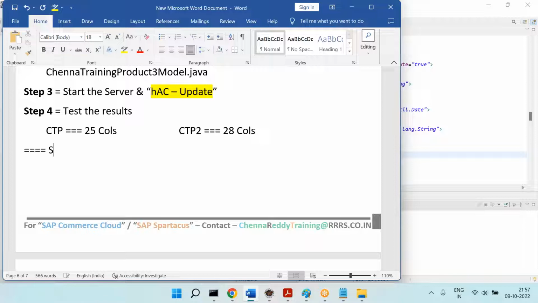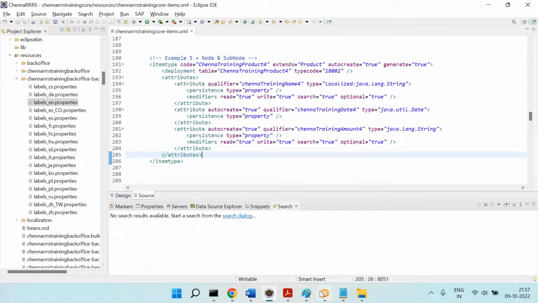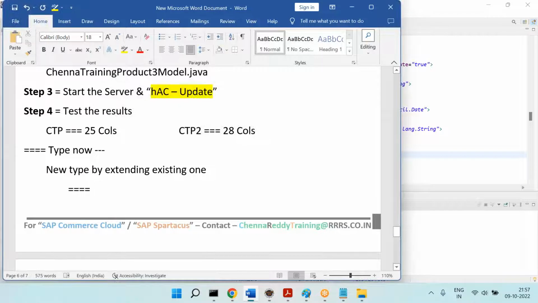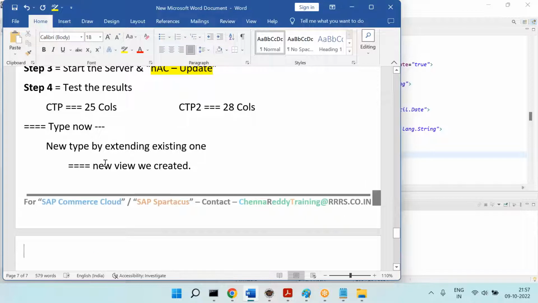What is the scenario? So till now, whatever we covered is a new type by extending an existing one. And we created a new view altogether, a new list view altogether. This is what we have done till now. Assume that now I am telling the next scenario. The next scenario is, assume that the list view already exists and you need to add to the existing list view.